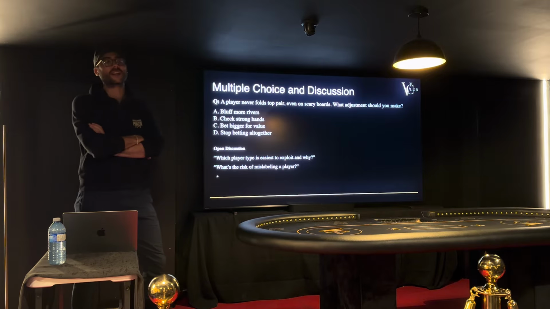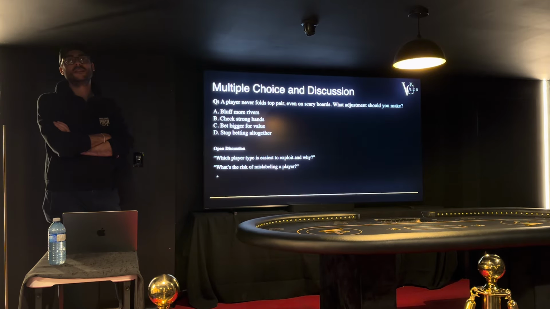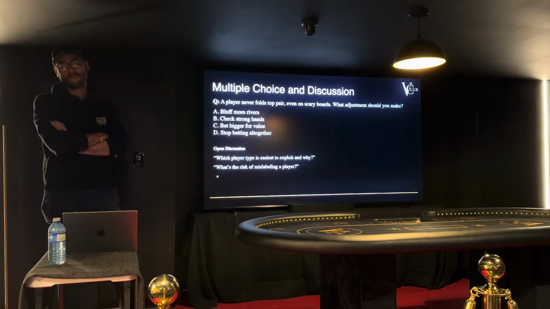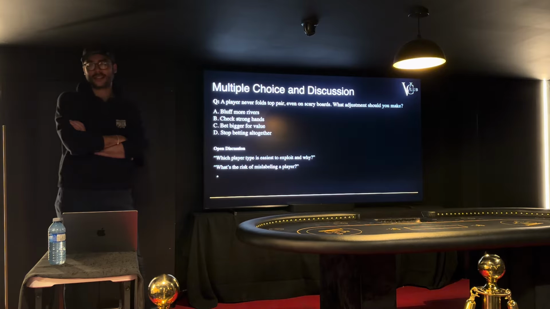So I hear LAG, I hear maniac. Yeah, I'm going to say loose passive. I feel like that's just very easy to play against. Just value bet thin and fold to raises. Exactly. Yeah.